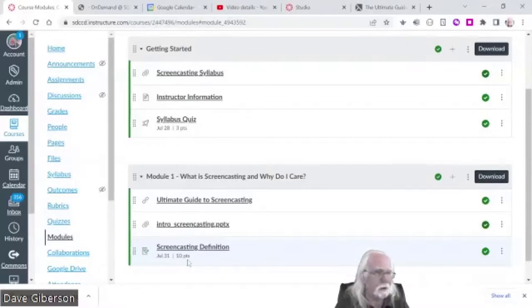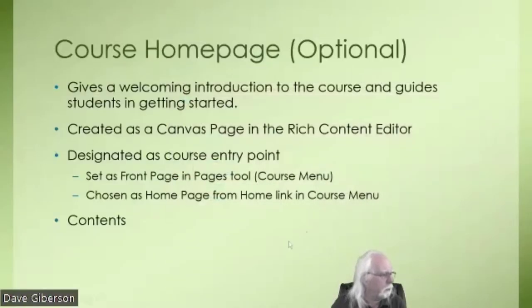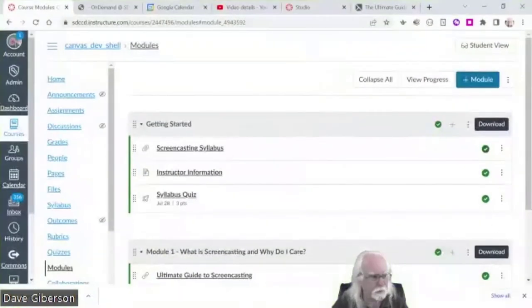And you will then be ready to use this course, except if you have built this in a development shell, which we recommend, you will need to copy the content of your dev shell, development shell, to your teaching shells. How do you do that? Well, it's a very short process, thank goodness, because I know I'm running over here.